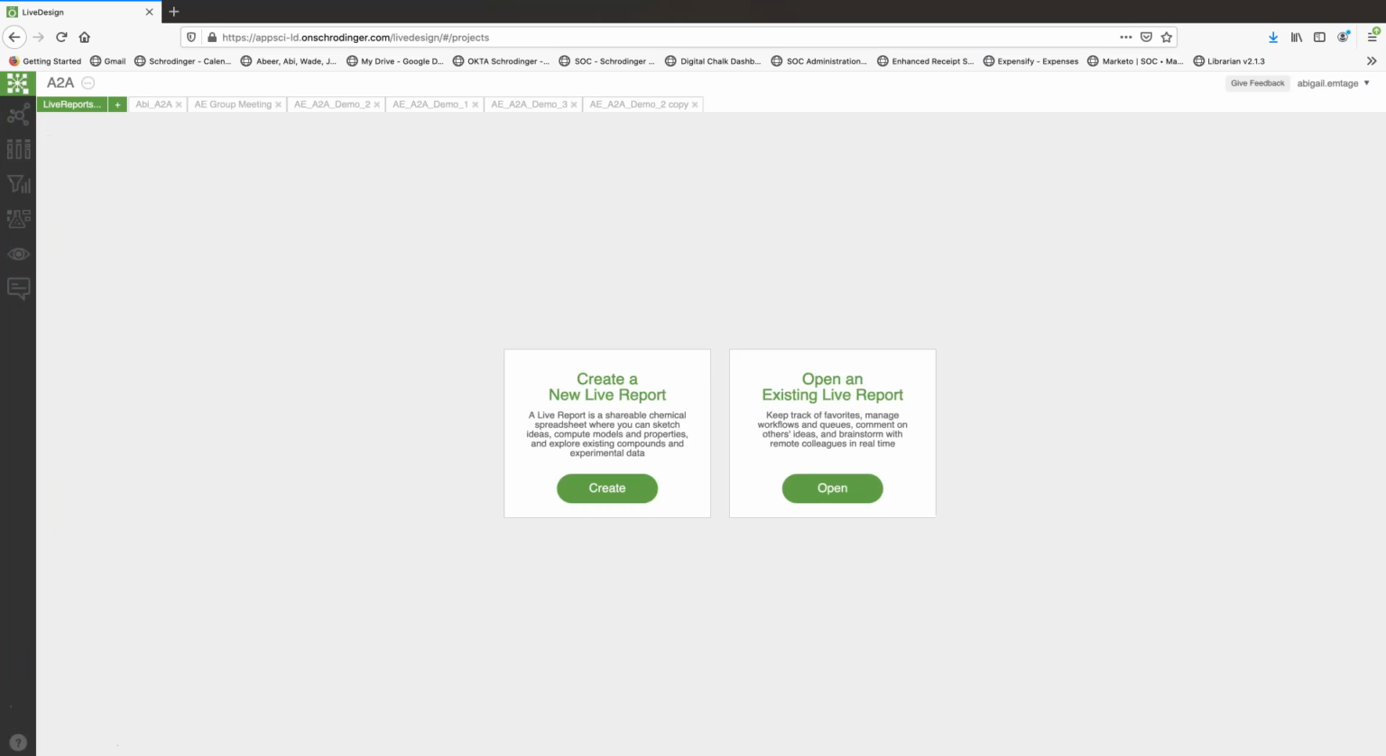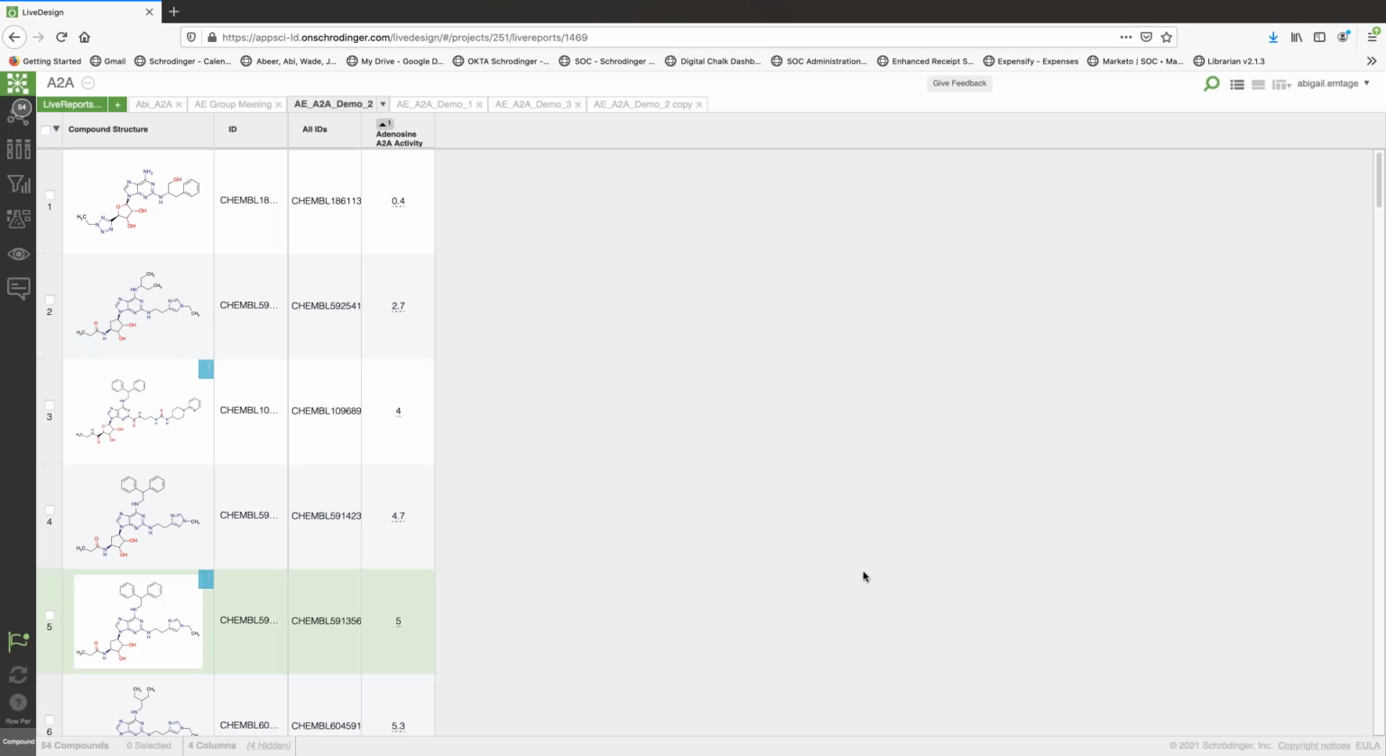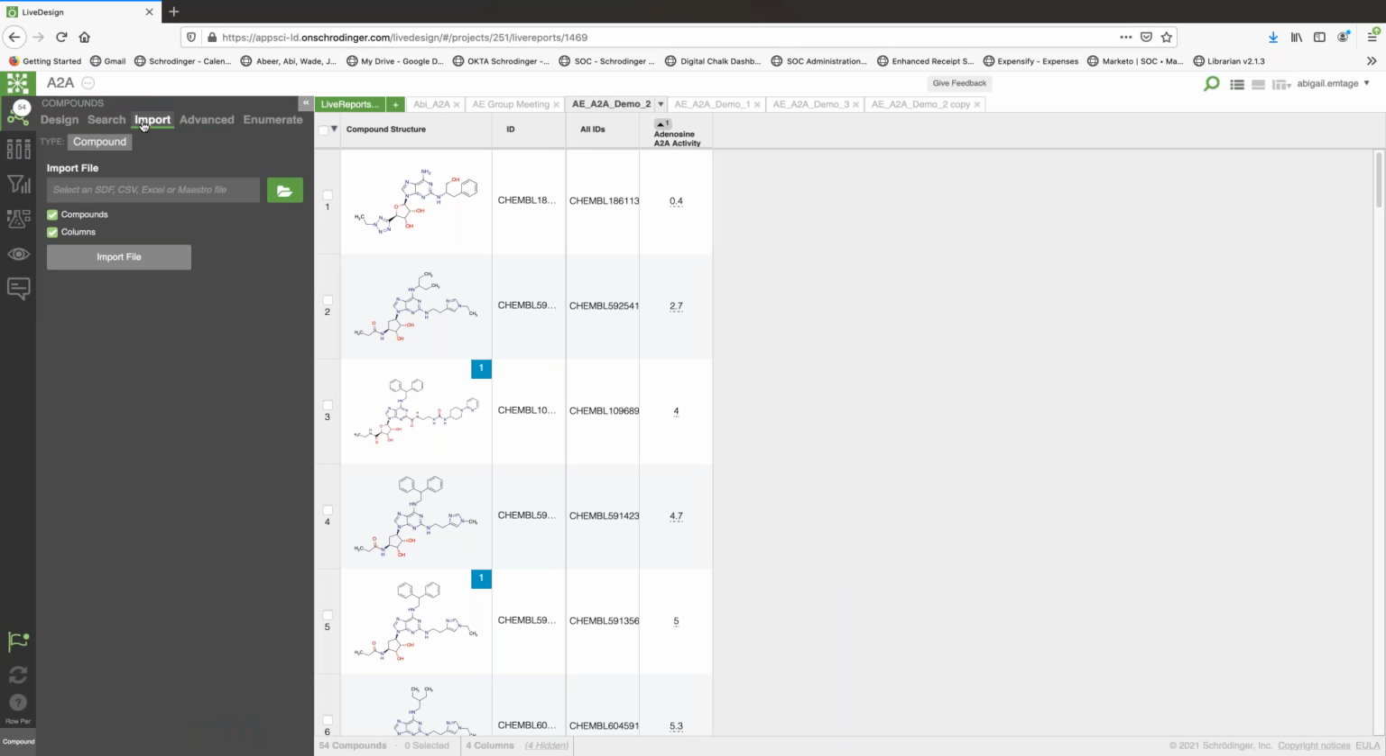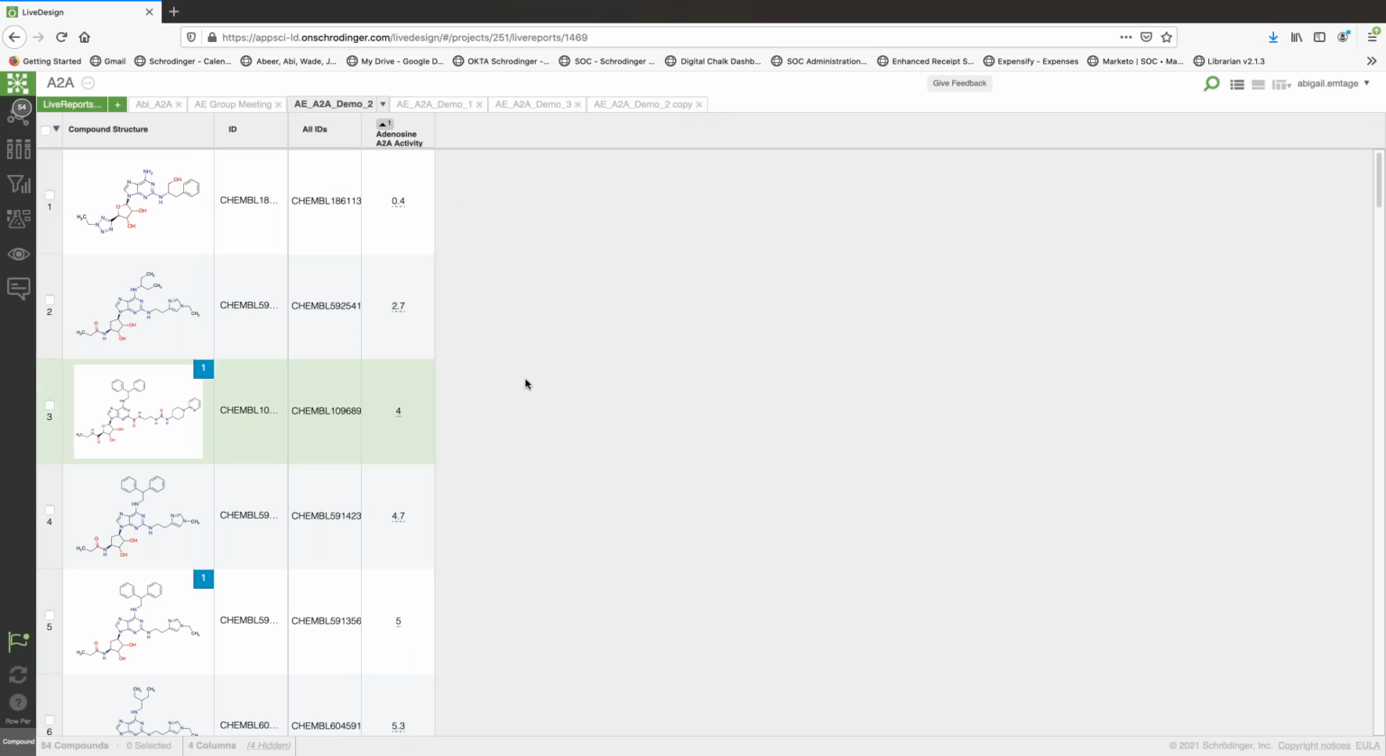So again, I'll just quickly show you that. I don't think I showed you that thoroughly, apologies. We can import various different information here. So for example, Excel, CSV, spreadsheets, and so on. Even three-dimensional structures here, such as Maestro files. So this is a quick way to get information into our live report.